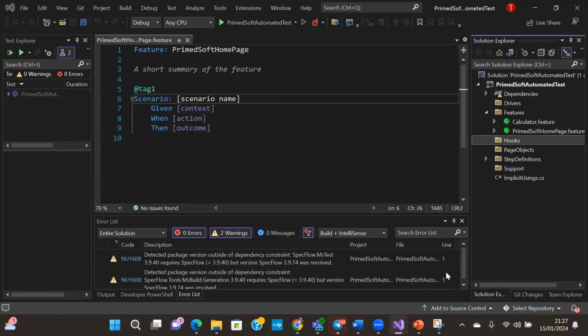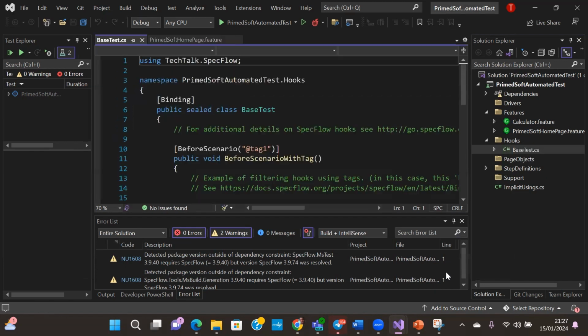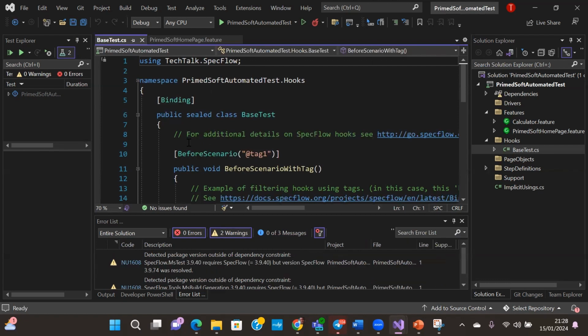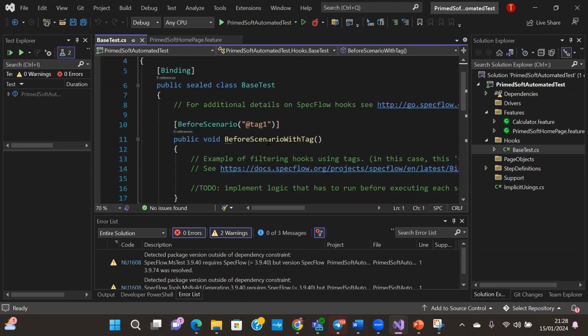Once you've clicked on add, you can see by default it has generated a class for you. You can see the BaseTest class here, and this is the code that it has generated for you using TechTalk.SpecFlow. You can see your namespace, PrimeSoft automated test hooks. You can see your binding, and the public class BaseTest.